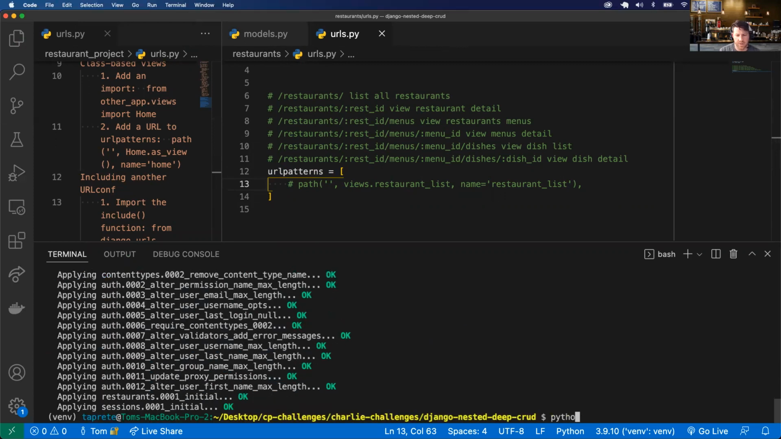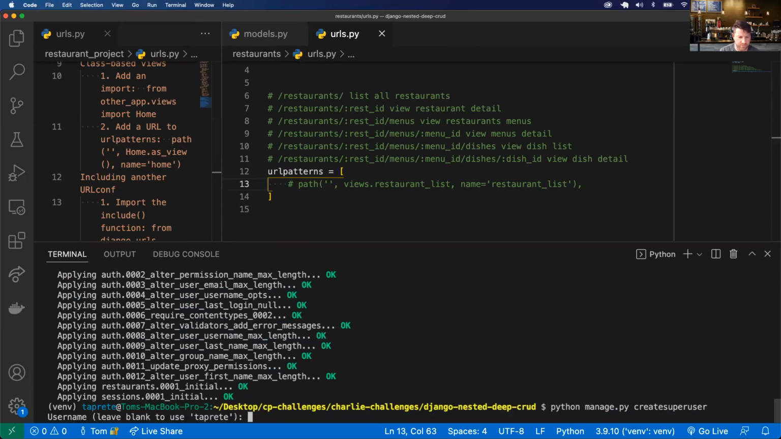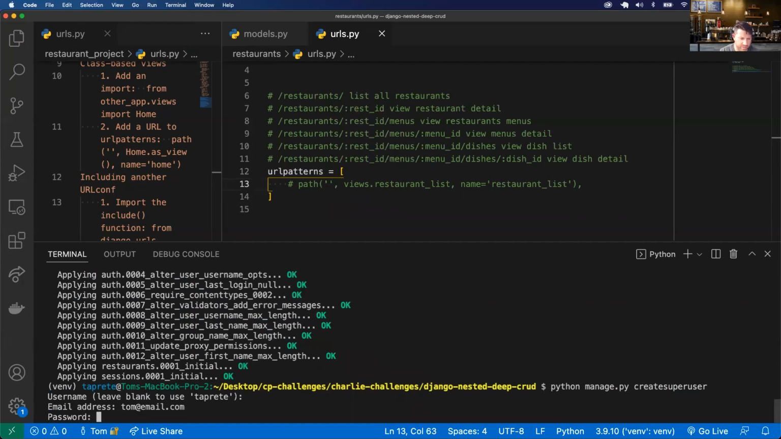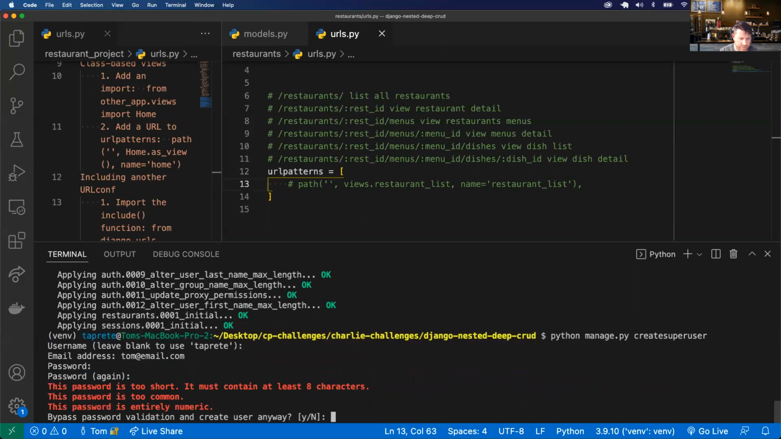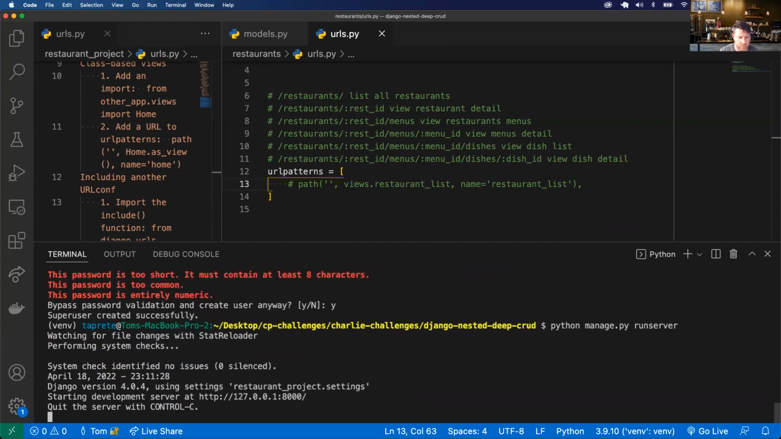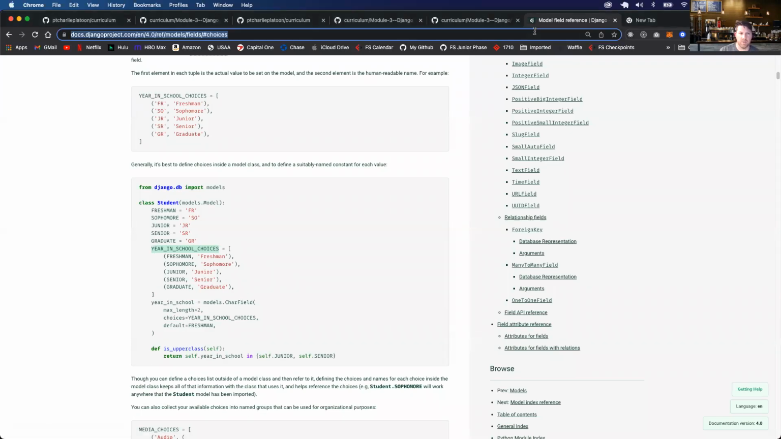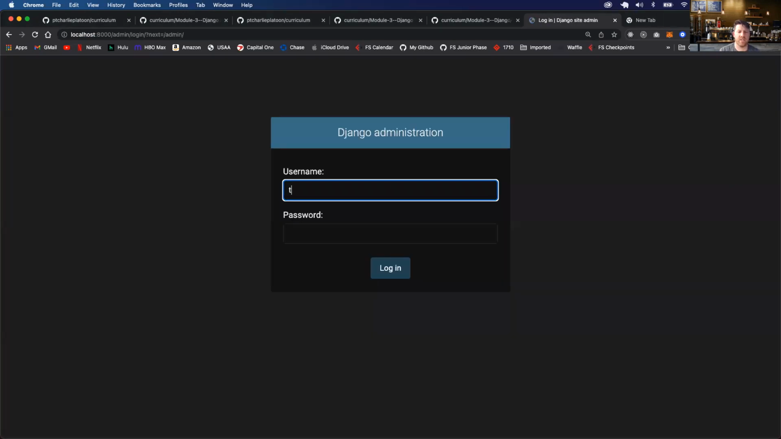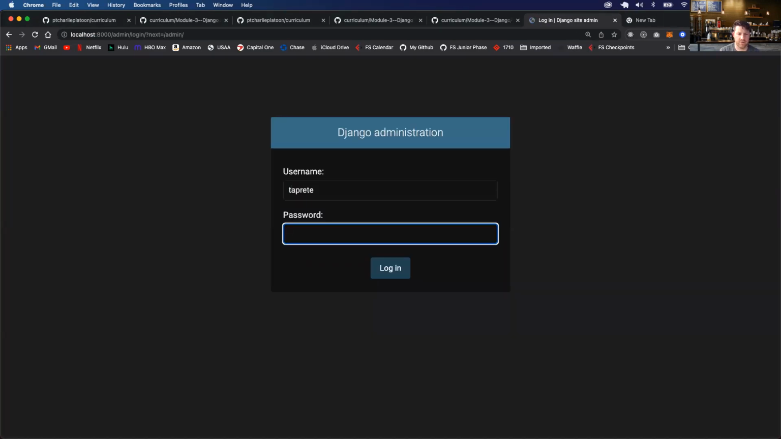All right. So I'm going to go ahead and create a superuser so I can get into the admin dashboard. So python manage.py createsuperuser, and then just leave everything blank, and just use the default everything. Now I'm going to run the server. And now I can go to localhost:8000/admin. What didn't I do? Does anybody know what I didn't do yet?